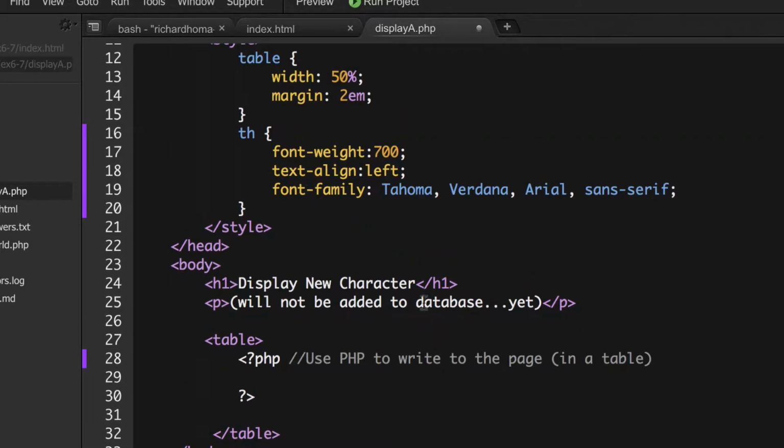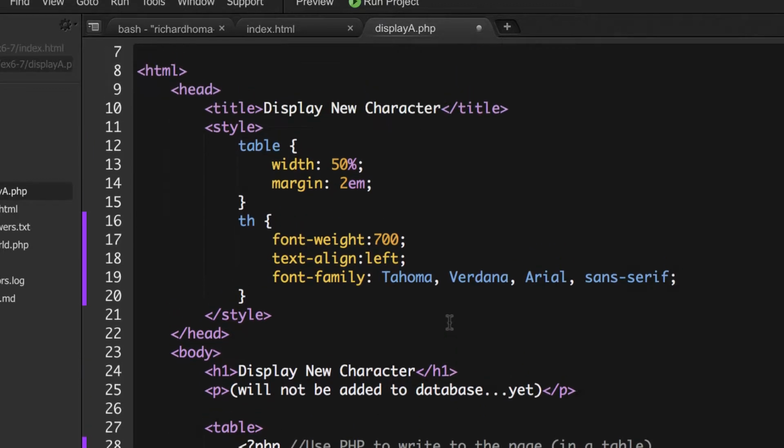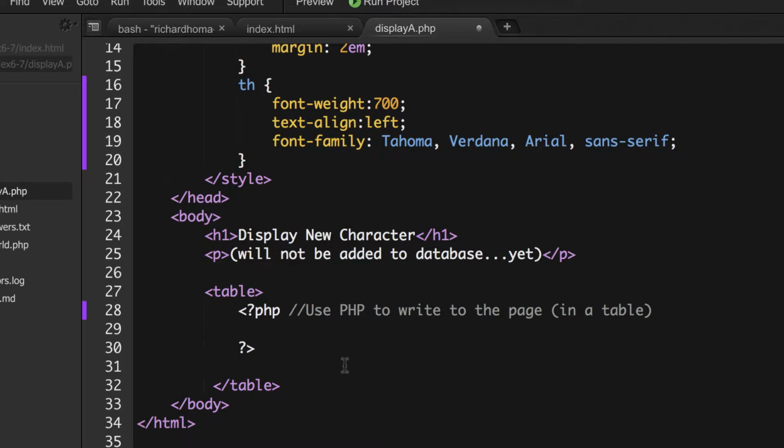Now eventually we're going to skip over this and make a new file that's going to actually display things from our database. But we're kind of skipping the database part right now and just making sure that we can get information from our form and display it in a table. Because if we could do that, we should be able to put it in our database. But we'll take one step at a time here.